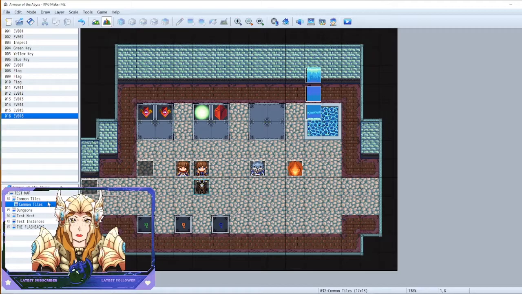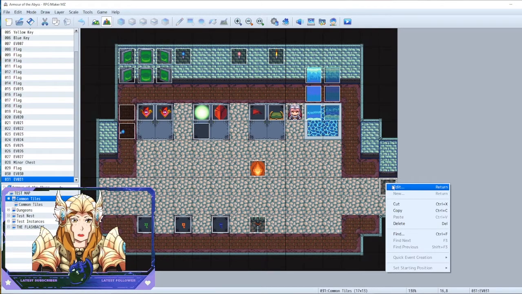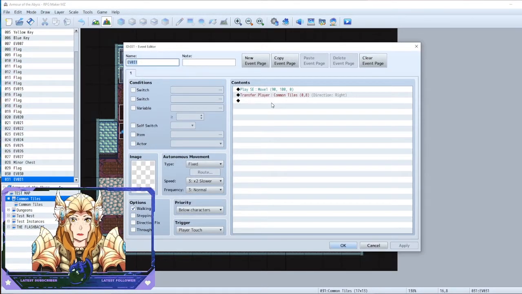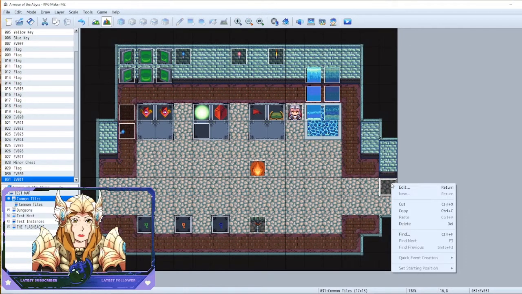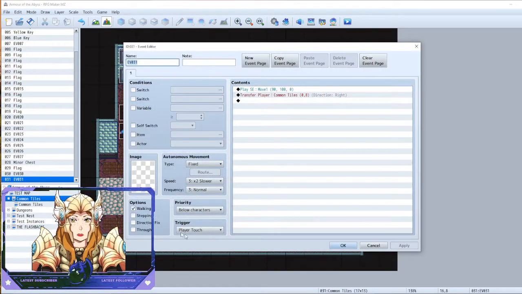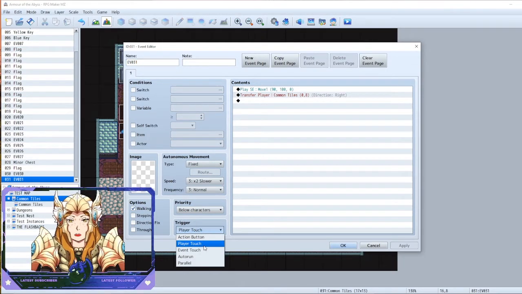Just be very careful with your event properties. You can right click the event and see what it's generated. Make sure that this isn't saying event touch under trigger. So right click, edit the event, and where you see trigger here, make sure it's not saying event touch, because if it is and you teleport on top of it, it's going to cause a lot of problems.